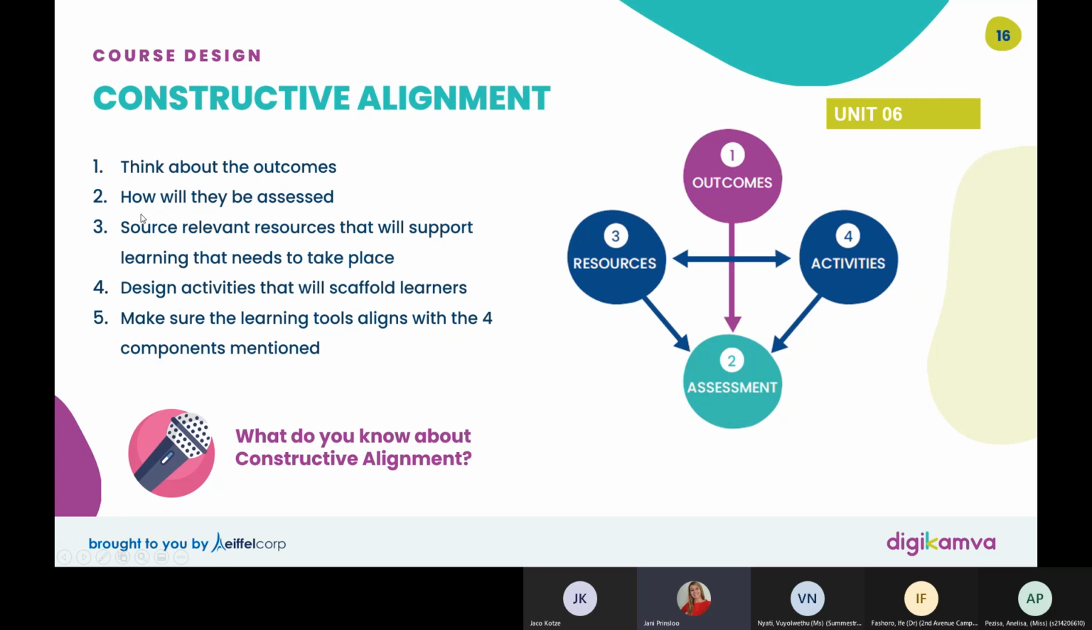You first think about the outcomes, then think about how they will be assessed. Then you source the relevant resources that will support the learning that needs to take place, and that is the stage where you create those presentations, you create those assessments, you create all those artifacts that are needed for this course to happen. Then you design your activities that will scaffold the learning, and then make sure the learning tools align with the 4 components mentioned.